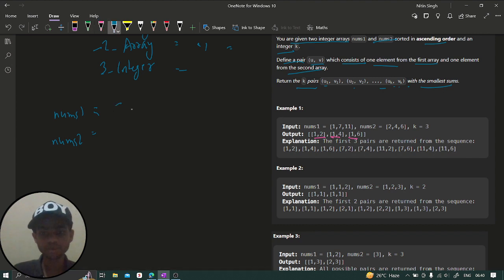So guys, in example 2 we have nums1 as 1 comma 1 comma 2, and nums2 as 1 comma 2 comma 3, right? And k is 2. That means we have to find two pairs only, right? So the first pair is always going to be 1 comma 1, right?